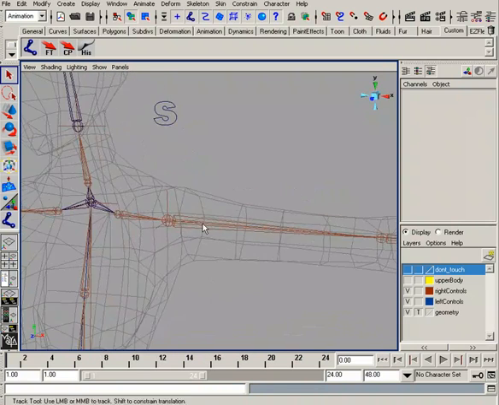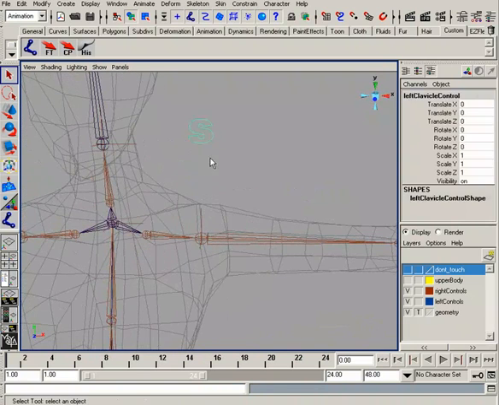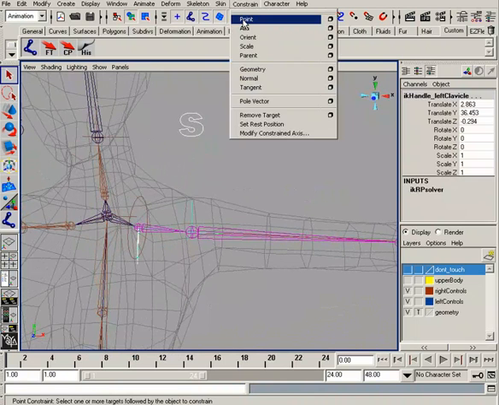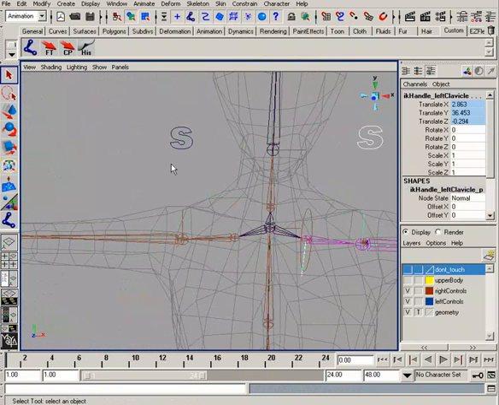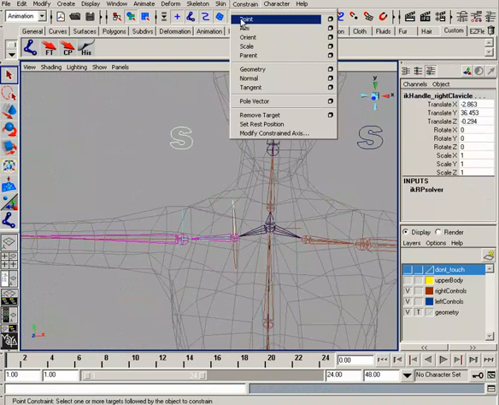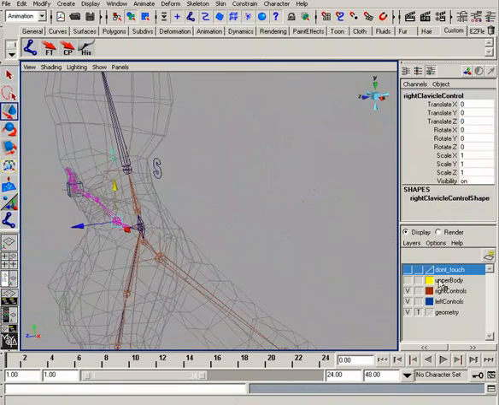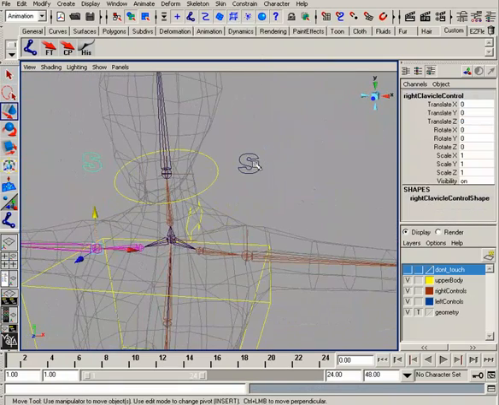First thing we'll do is select this S control, shift select the IK handle for the clavicle, and we'll do a point constraint. Okay, I'll do that on both sides. So now when I move this control, it moves the shoulder. Okay, that looks good. And let me bring back my upper body controls for just a second.